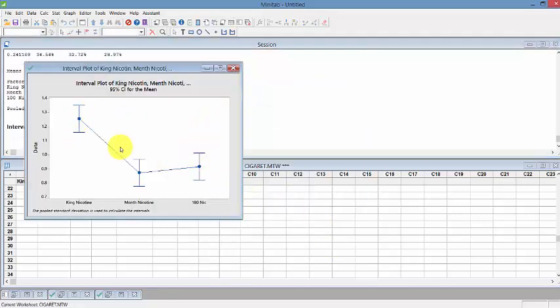And we can see that it gives us this plot. This is a 95% confidence interval for the mean. So for King nicotine cigarettes, this is our confidence interval, and the dot in the middle is the mean. Here you can see the confidence interval if you hold your mouse over it. And same with this. So this is the 95% confidence interval for the menthols, and this is the 95% confidence interval for the 100s.